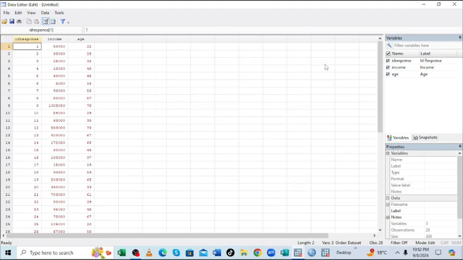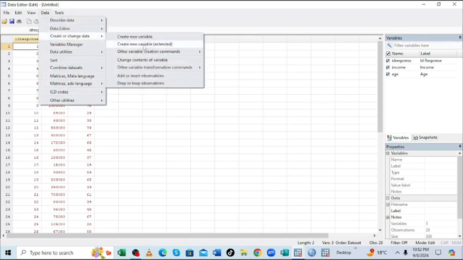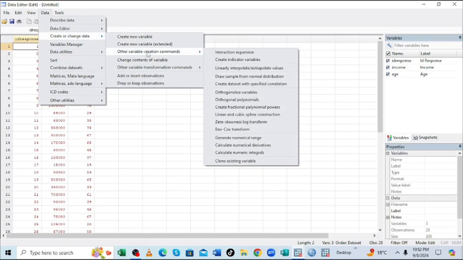So if you want to do the inverse of it, now convert these string variables into numerics, which is usually what we are conducting in Stata, numeric analysis. So what are we supposed to do? The same process, just come to where we have data, then come to where we have create or change data, then come to where we have other variable creation commands.